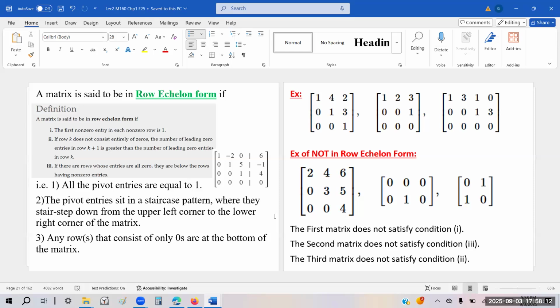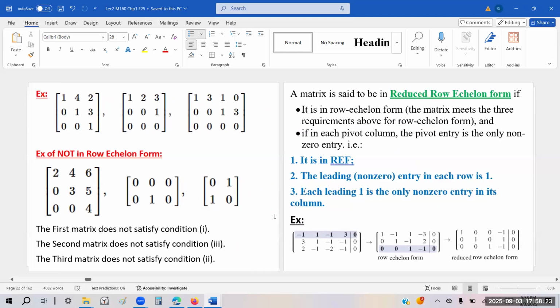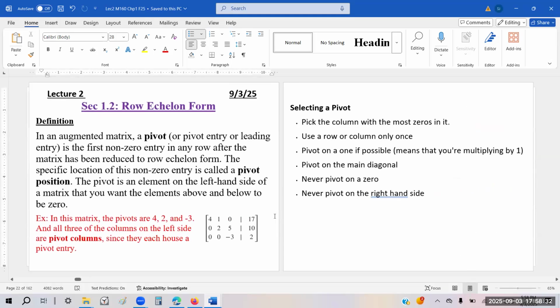Now let's see. But the first matrix doesn't satisfy condition 1, which is all the pivot entries have to be 1. Well, it's kind of confusing. Some books say you don't have to have 1 to be a pivot. For example, here. Look at this. This is a pivot, but this is not 1. And also this is a pivot, but this is not 1.